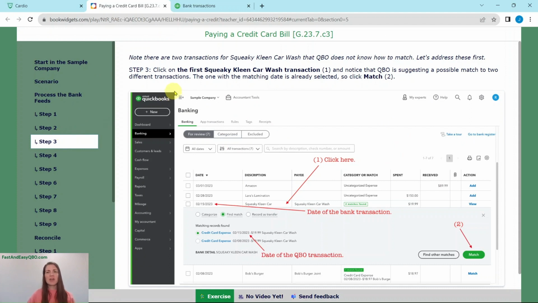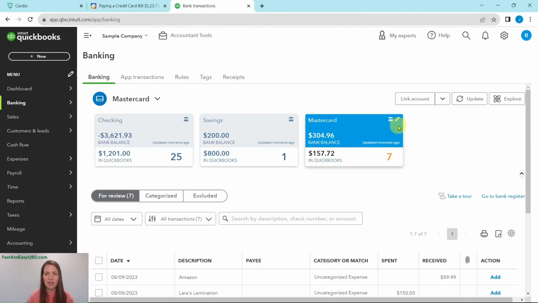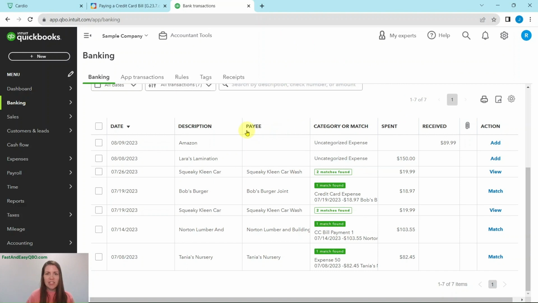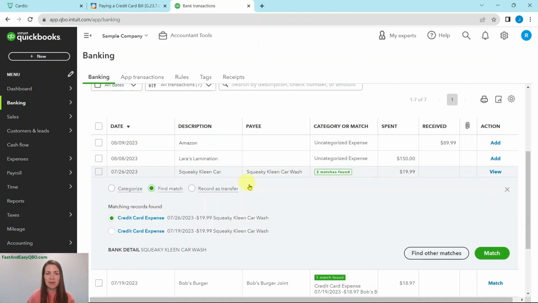So we're going to go through them, but the first thing that you may notice is that there are 2 squeaky clean car wash transactions that are in QBO that are not going to match. So let's go ahead and look at that first. If you scroll down, you will see it says 2 matches found. There are 2 different ones. Go ahead and click on the first one.